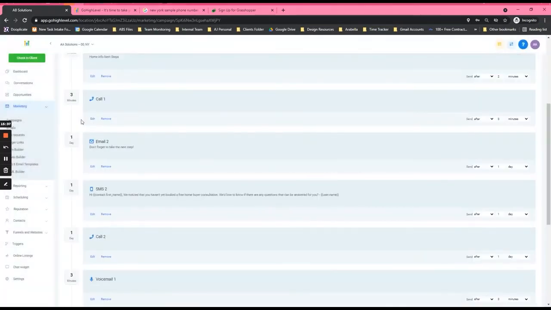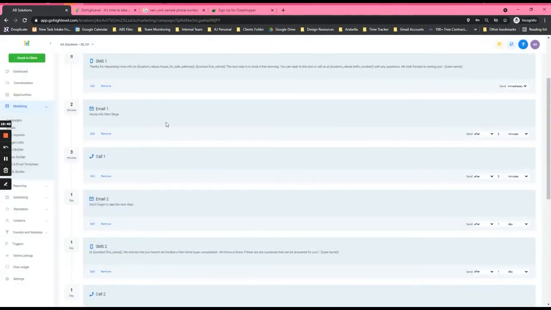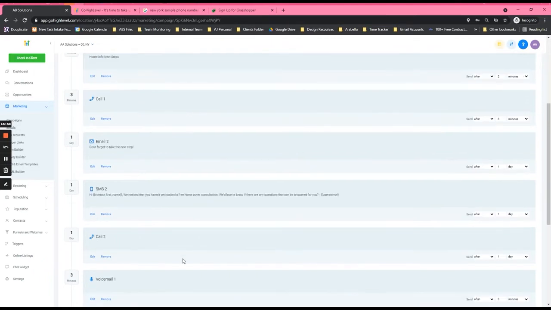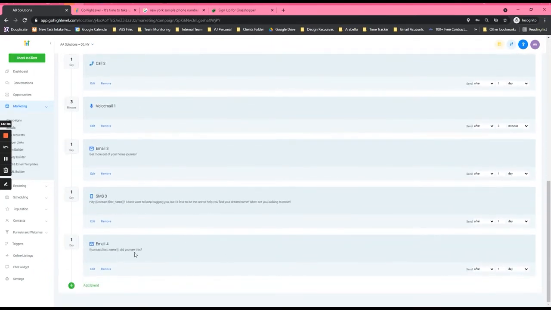So you can also add a call, manual call. So this means that when the call is added to the campaign, it will call your lead, like in this case after 3 minutes, right after this email has been sent. And then it's going to be a long form campaign series with a combination of those 4 events.